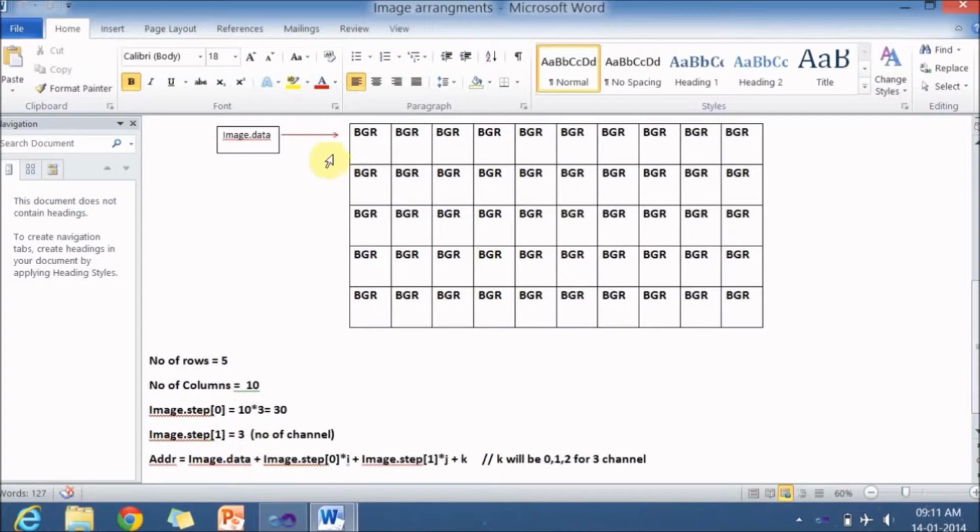How do you calculate the address? So image data will point here. If you add 0 to it, it will be at this particular position. If you add 30, it will come here. If you add 60, you will come here. So using this step 0, you can step to different rows. So that's what I have written, image step 0 into I.